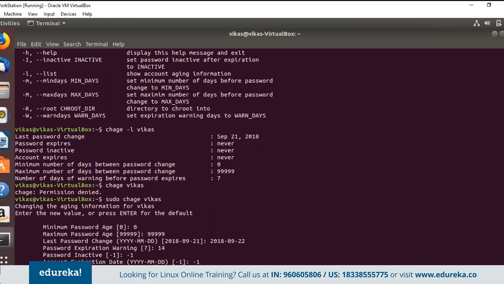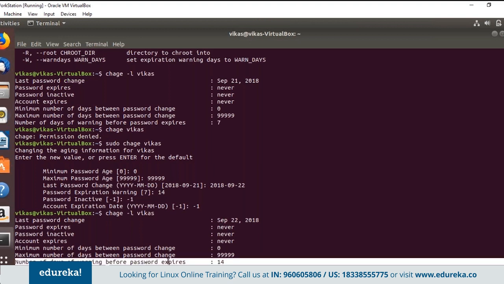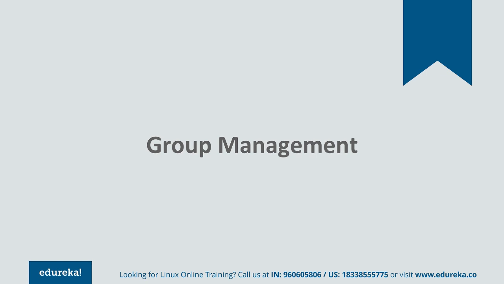And now let's run that command again. What's seen as the change over here is the last password change was previously September 21st, now it is September 22nd, which I have changed. And the number of days of warning before expiration is 14. So this is how you can change things with the chage command. So let's get back to group management.